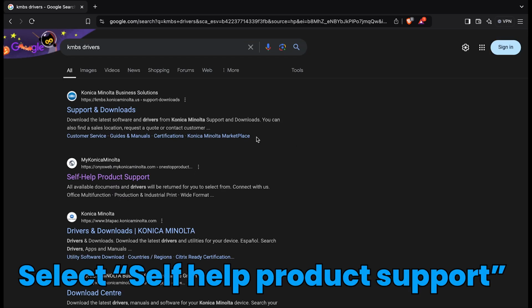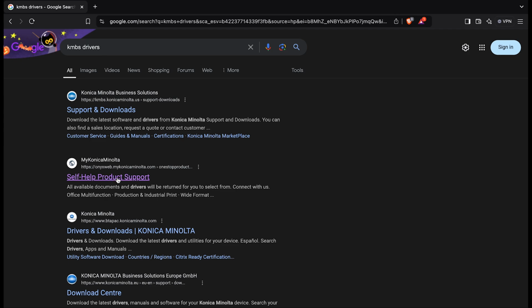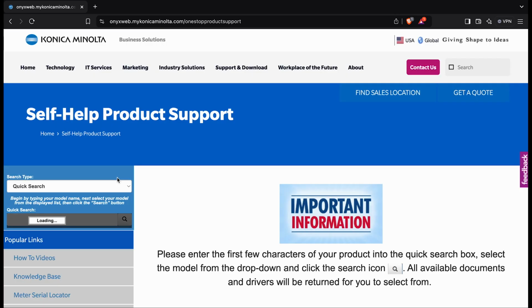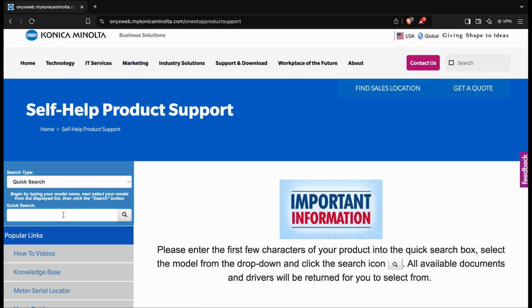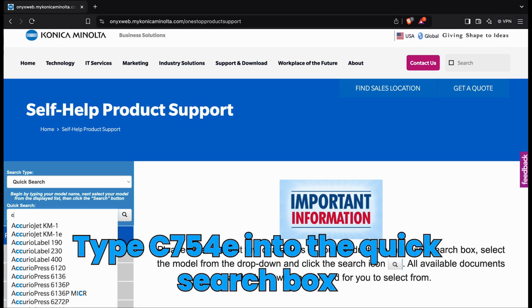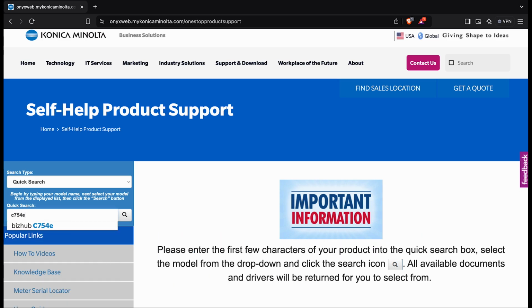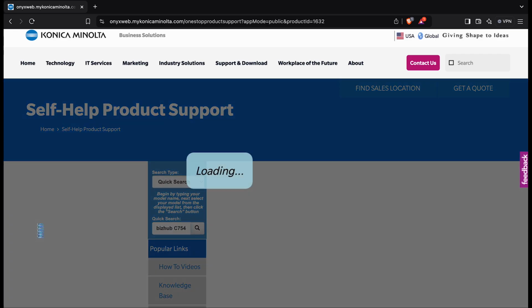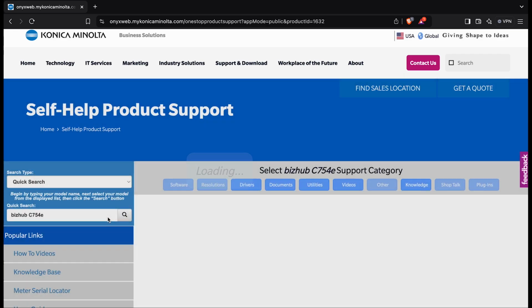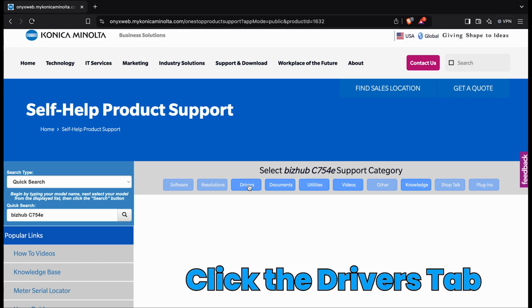Once you've done that, you're going to see the second option there that says self-help product support. Go ahead and click on that link there. Once you've done that, on the left-hand side, you're going to type in C754E into the quick search box. C754 with an E. Now that you've done that, go ahead and click the Drivers tab.